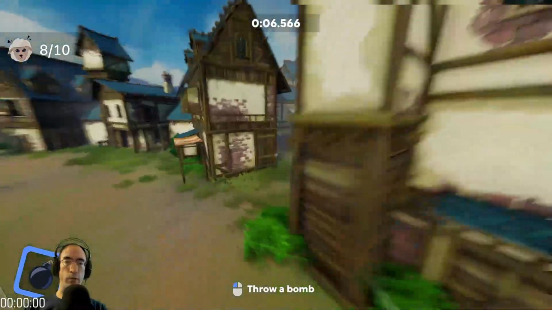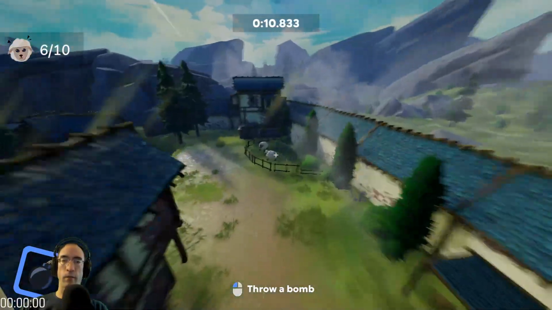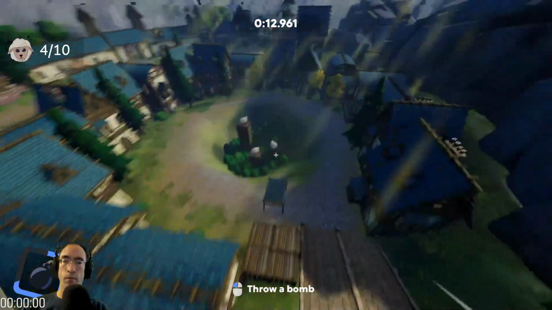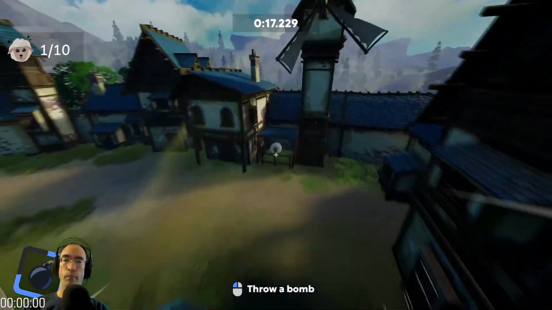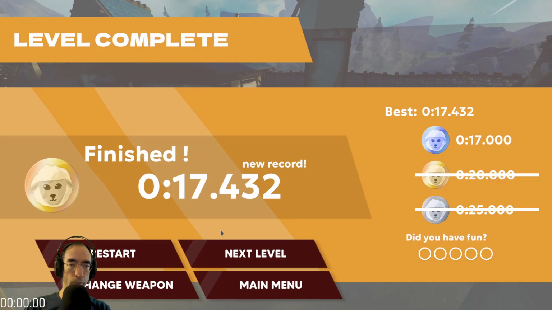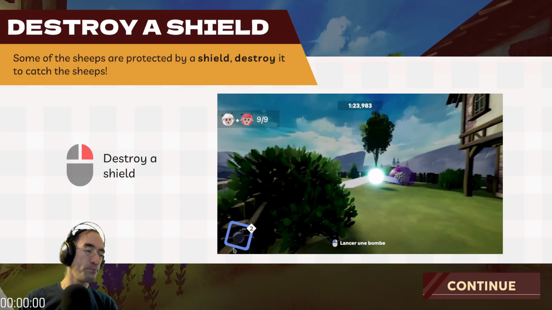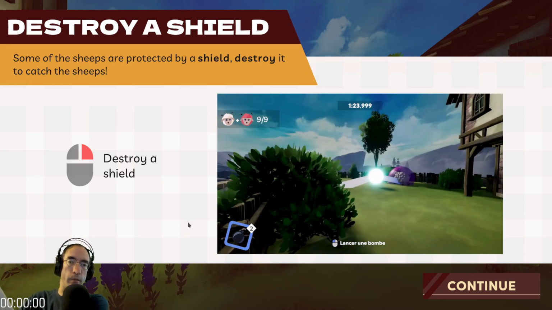I got a really good jump off that last time. If I could do that again, that would be great. Okay. I've had two that were in the 17.4 range. I think I'll move on. Some of the sheep are protected by a shield you have to destroy to catch them.